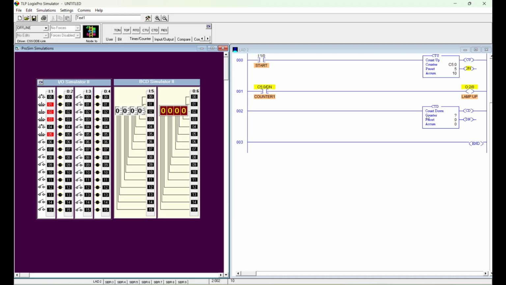And as for the parameters, we have counter, which is the address of the counter itself, going from C50 to C599. We have our preset number, which is the final, or like our goal number for our counter. And we have our accumulated value, which displays the current countdown progress. However, it is important to note that because this is a counter down, instead of increasing, it will decrease. So unlike over here, where our counter goes from 0 to 1, 2, 3, 4, and 5, and so on.